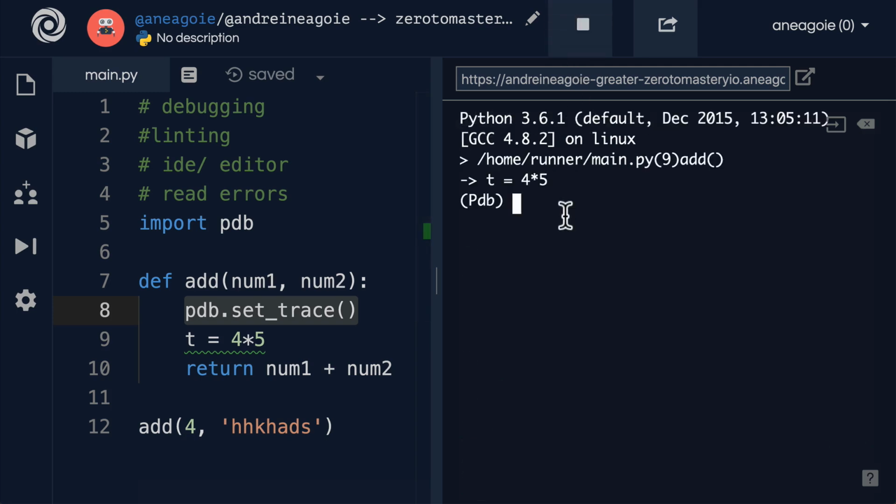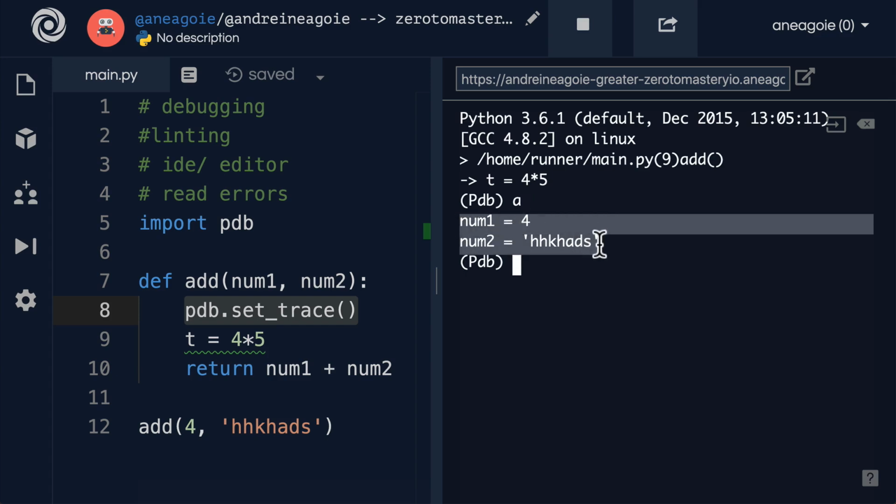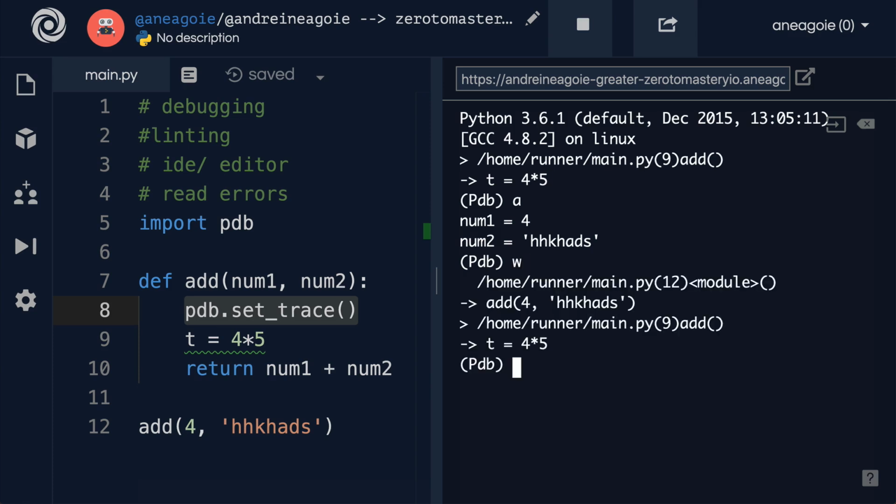Let's run this again. Another useful command is a. And a actually gives me all the arguments of the current function that we're in. So look at that, I get all the arguments, which again is really useful. There's also the command w, which shows me the context of the current line it is executing. So you can see here where we are. We're in the add function. We called it with these arguments, and we're now about to run this line.